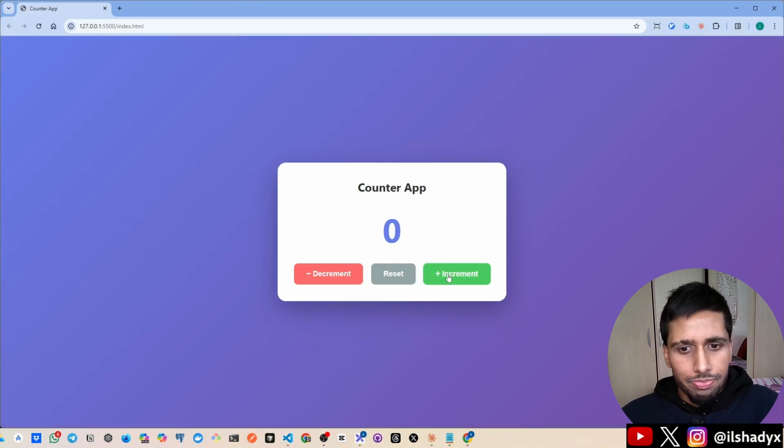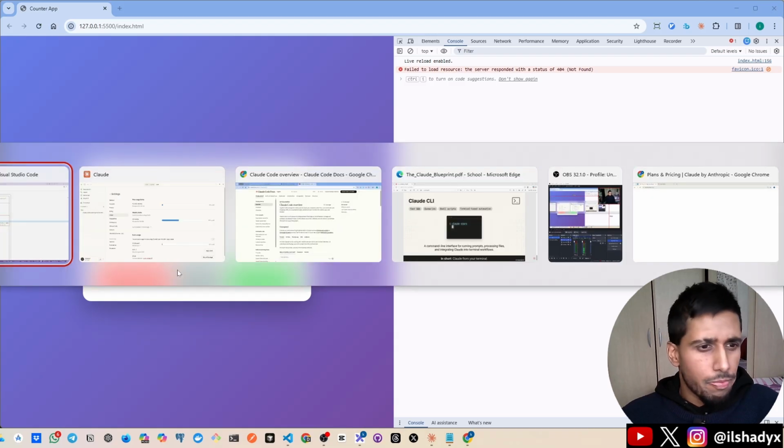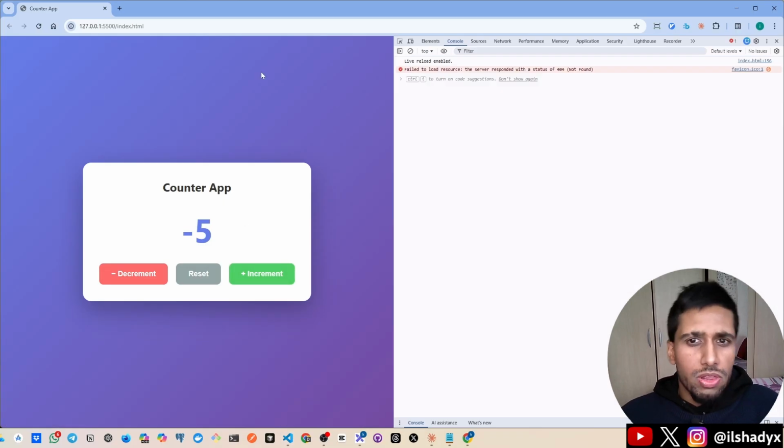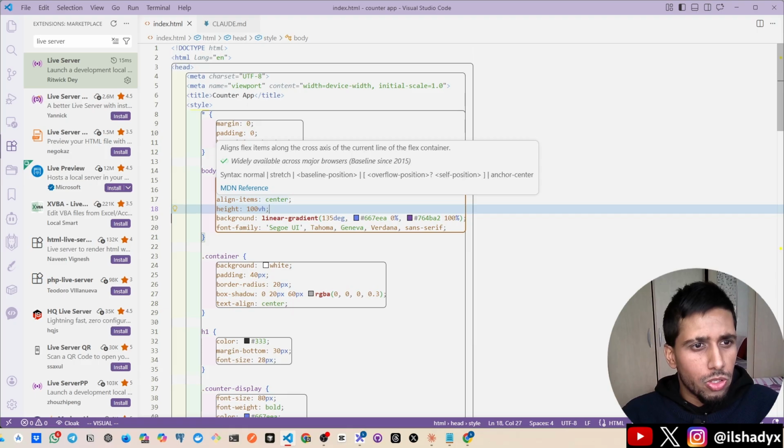Here's the website and everything is working fine. Let's open the console log as well. Okay, this is the console log. So it looks good, nothing there. Alright, so let's say I want to change the color of the background. Okay, so go to Claude.